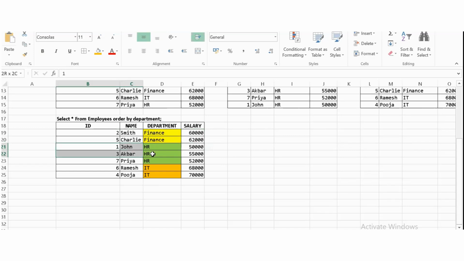But here, for these three records, see, 50,000, 55,000, 52,000. So there is no fixed thing that it will sort based on ascending or descending if you have multiple duplicate records. What it is actually doing is just comparing and sorting based on the department column and giving you the result. It's not even caring what other data are present in other columns.